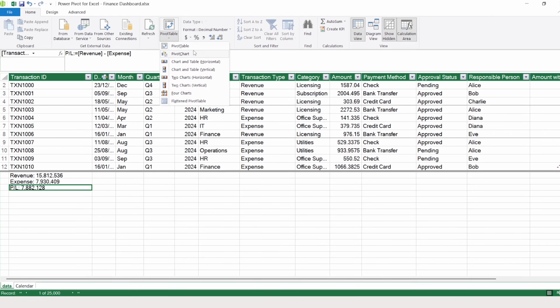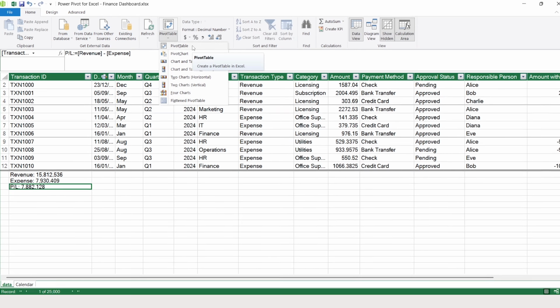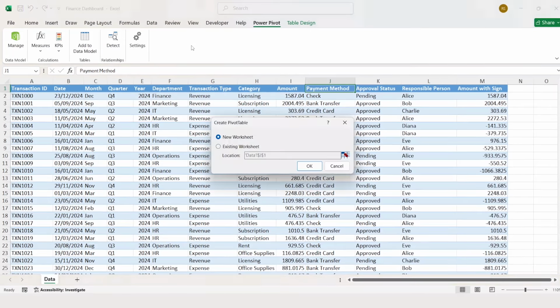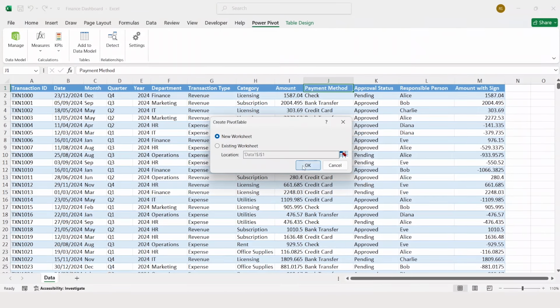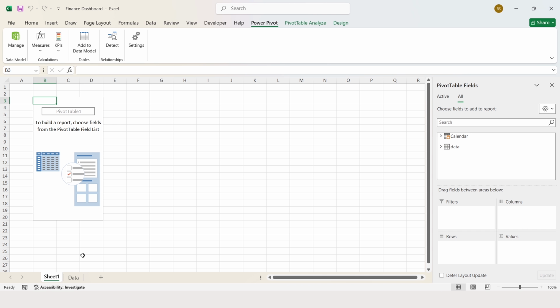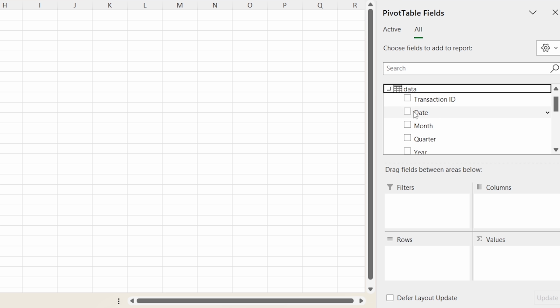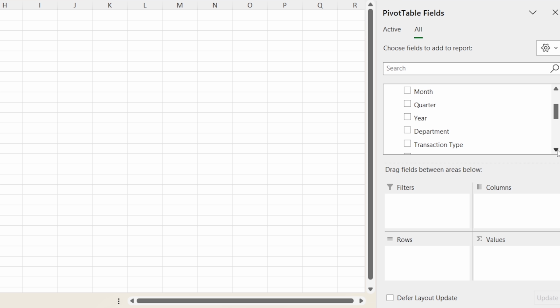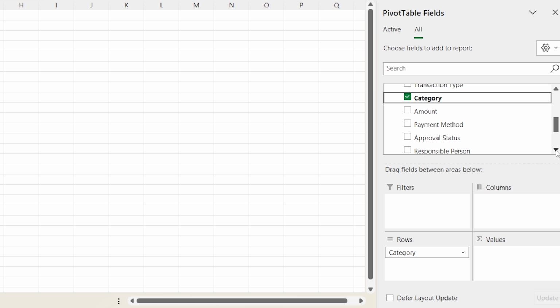Now, let's go to the pivot table. Select pivot table and then press OK. Next, rename the sheet to revenue by category. In the pivot table, put category into rows and revenue into values.